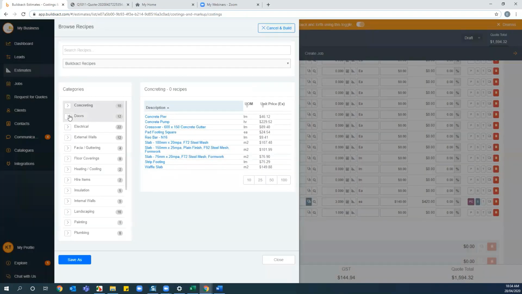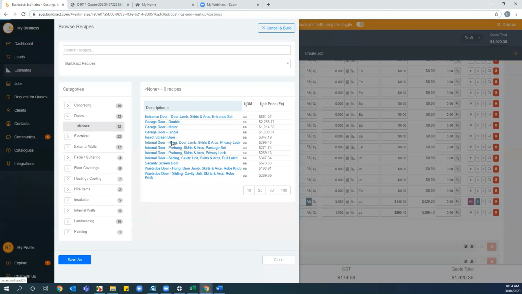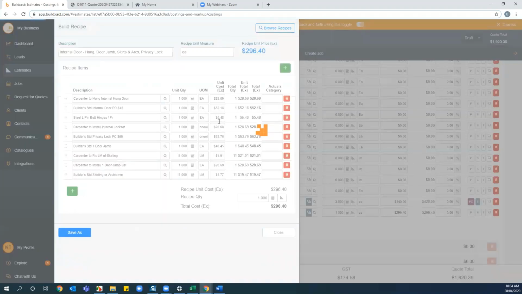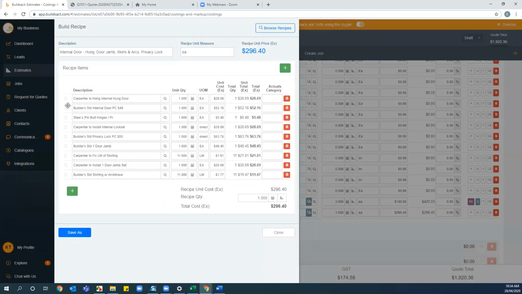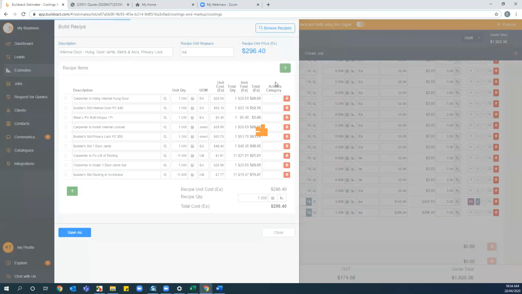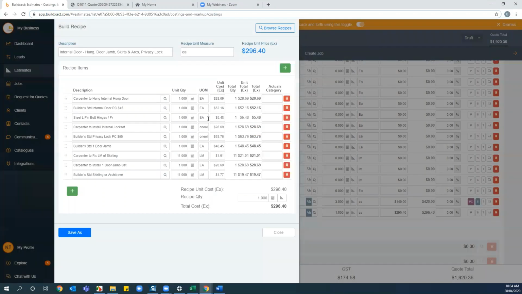So I'm going to use the same example. I'm just going to use the doors. I'm going to grab one of those doors and you'll see that everything in here becomes editable. You can move these items around, you can change the descriptions, change everything, delete them, add new, whatever you like. Then if you want to save your changes, what you've edited to your own database, once again, click Save As, it'll save it to your database.